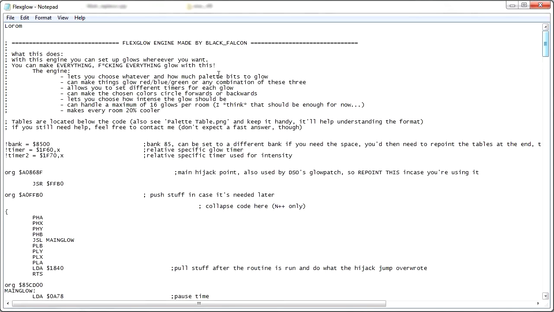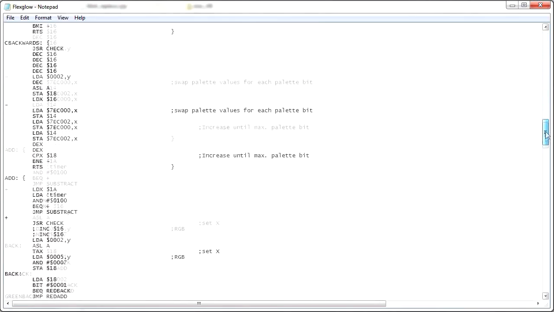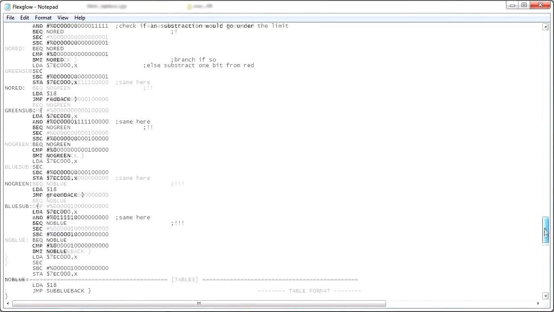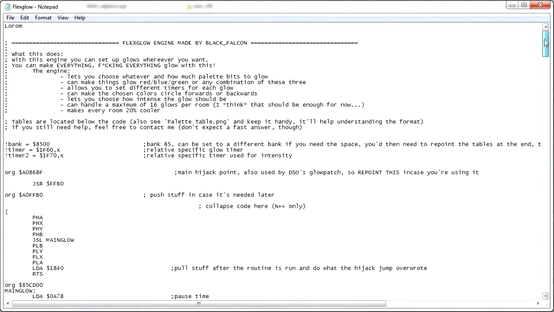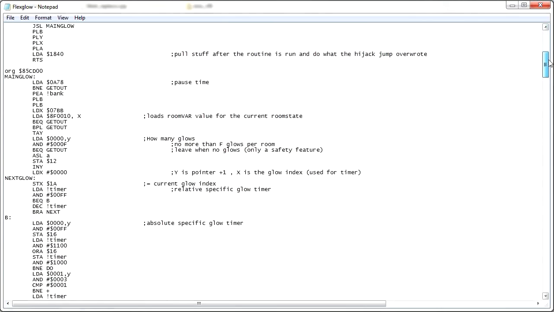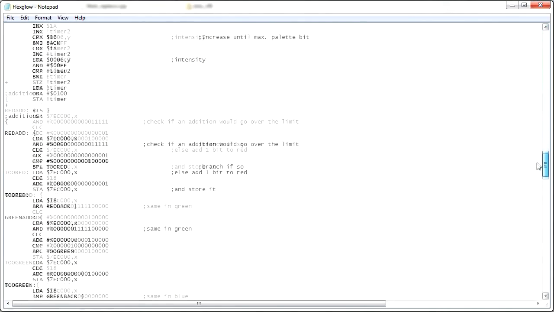Okay, so this is the entire Flexglow engine made by Black Falcon. As you can see, it is quite the document. And at first this may look very intimidating. I know when I first looked at this thing was scary to me. I thought I had to make a bunch of changes throughout all this, and I had no idea what in the world I was doing.